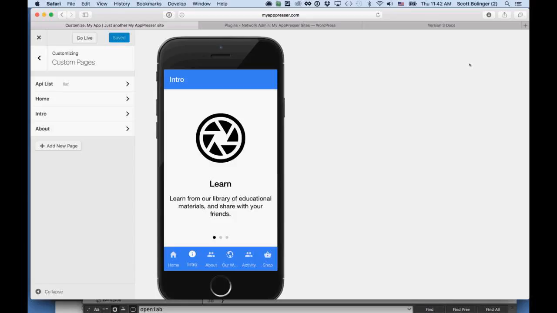No, anything that you've built previously with AppPresser, you do have to kind of build it again. You're going to have to update your plugins to version 3 and the theme, and then add it into the dashboard and add your pages and do all that stuff again. So it is a completely new platform, so it will require putting the app together again.